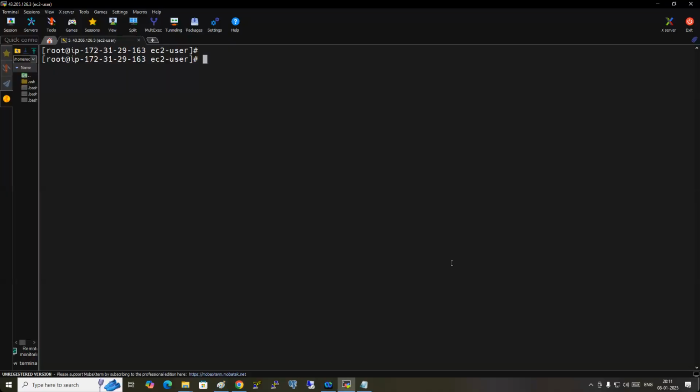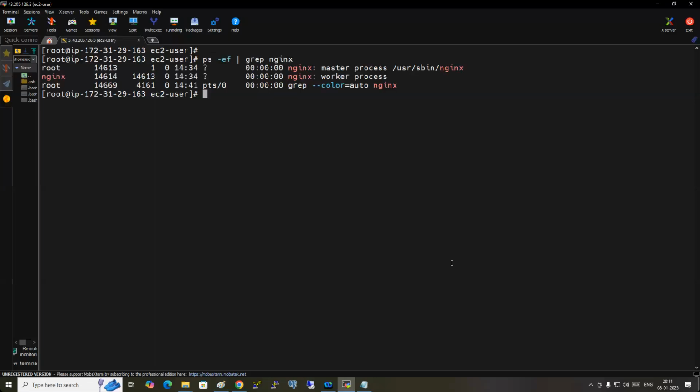Understood? And then, let's see, ps -ef grep nginx. Do you see this here? This is the process ID. Now you want to kill that process.